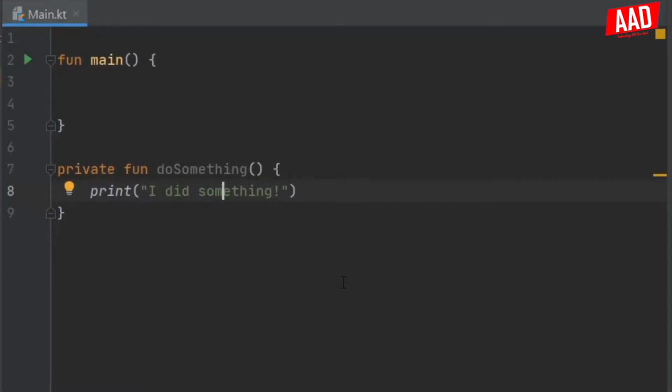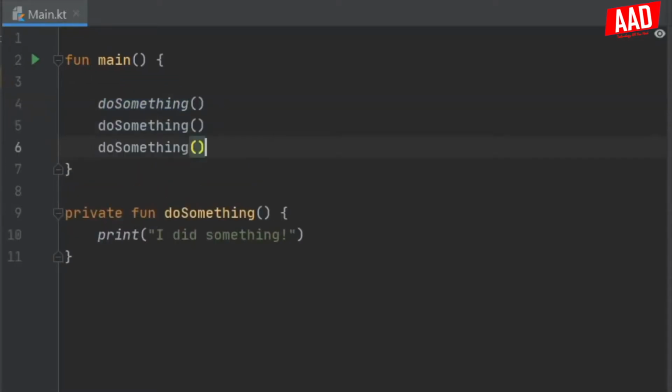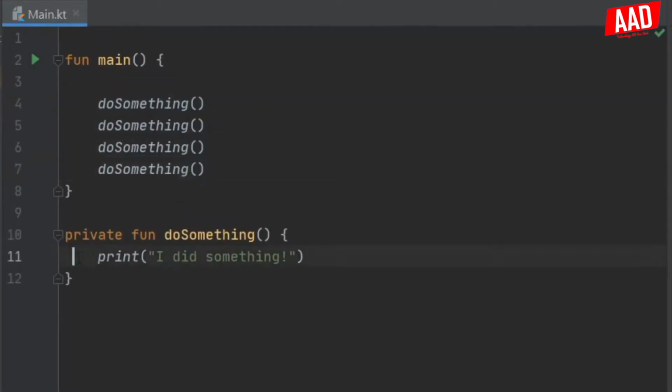To make a function work, you have to call it in your main, which means it will be executed as a normal line of code. So essentially, this is just a wrapper for lots of code that you can put inside. And the whole point of this is to be able to reuse code later. So if I write do something here, you can copy and paste this over and over as many times as you want, and it will continue using the code that you have written in here.